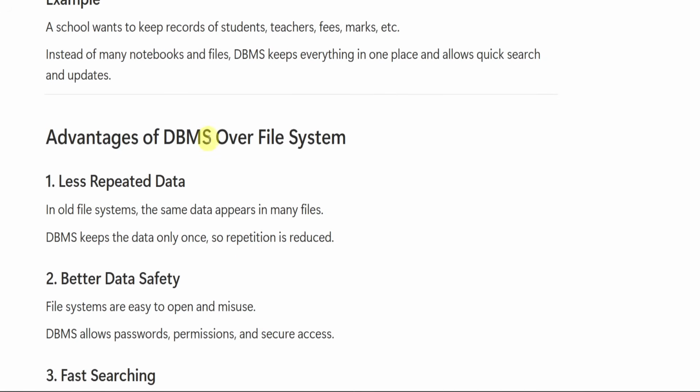Now let us talk about the advantages of DBMS over file system. So first one is less repeated data, which is also known as less duplicate data. In the file system, the same data is written in many files again and again. But in DBMS the data is stored only once. This reduces the duplication and also it saves the space. No duplication of data will be done here. For example, if we have stored student name at one place, that is only one time when we are storing the student name. Again and again we are not going to keep that student's name.